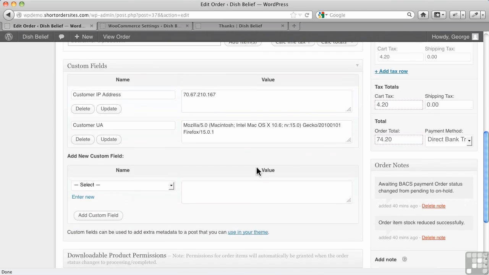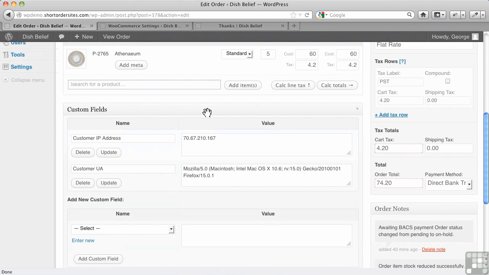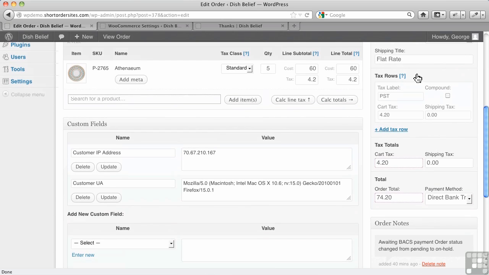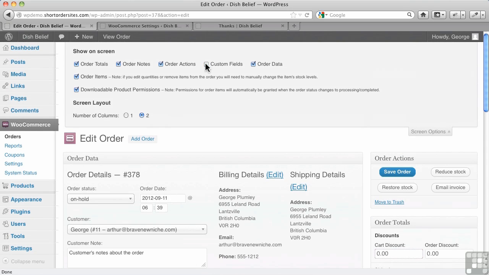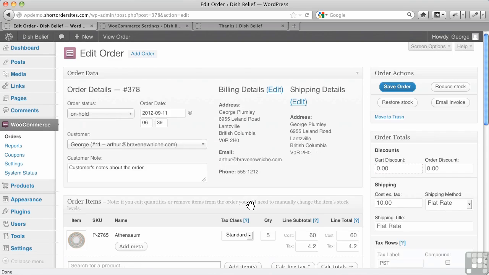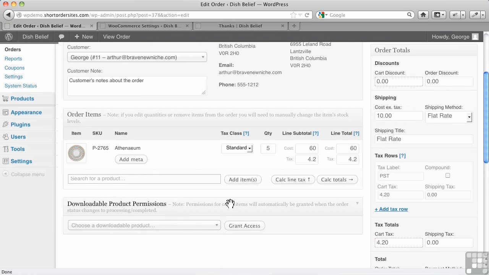The one thing I don't like, again, it shows custom fields automatically. Now, if you mess with this information here, even accidentally, this is important information that shouldn't be touched. And so personally, I would just go up to Screen Options and get rid of those custom fields altogether, just so we're not accidentally messing with something.